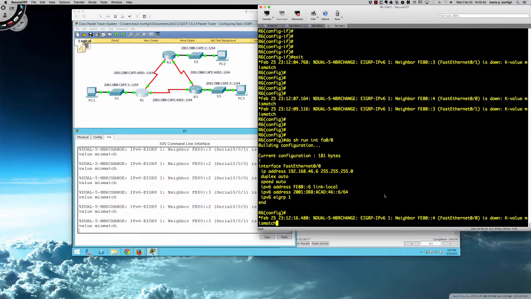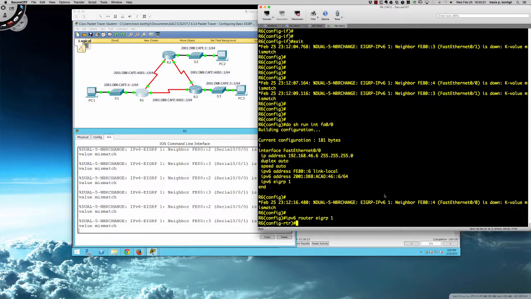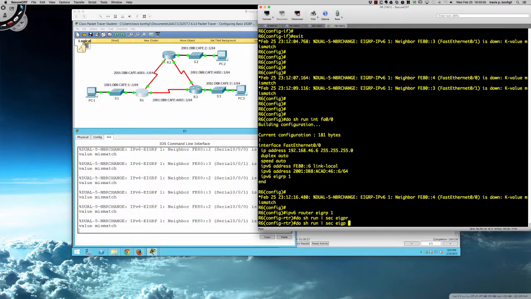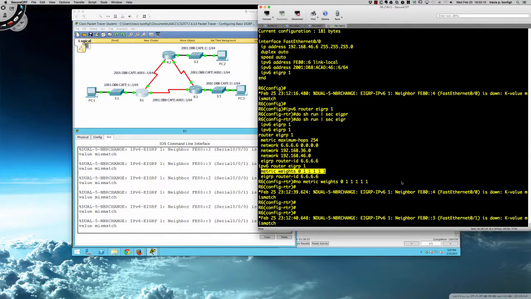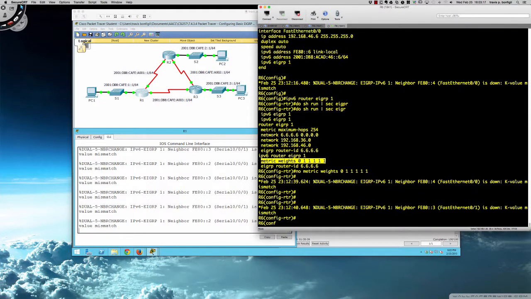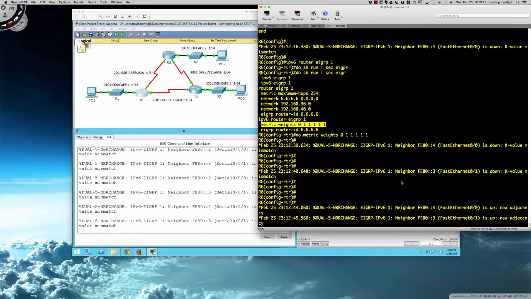I'm going to go into IPv6 router EIGRP 1, and we're going to say do show run section EIGRP. Let's take a look. We're going to say no, and I'm going to pull the metrics out of here, the K values that are keeping the adjacencies from forming. As soon as I hit that, within the next couple of seconds, there you go. The router 4 adjacency came up and the router 3 adjacency came up.